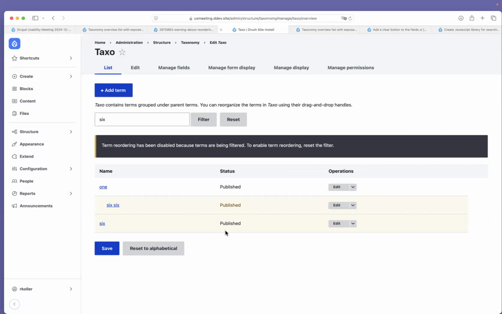Yeah, so it must be because of the parent relationship. Good point. All right. So what this issue is doing is adding the filter, and the question is how that should interact with the existing functionality of click and drag to reorder. And I see that along with the handles, those are gone, and also the usual link to show row weights is also gone.